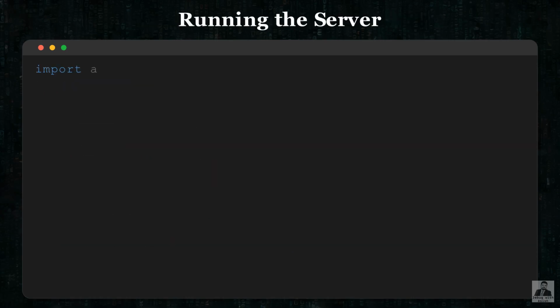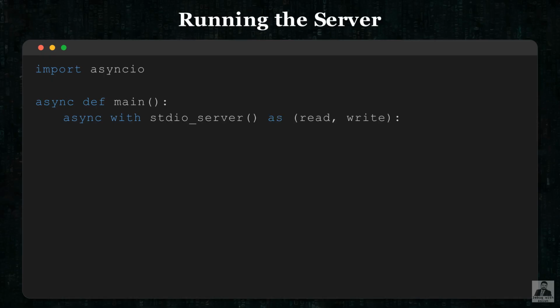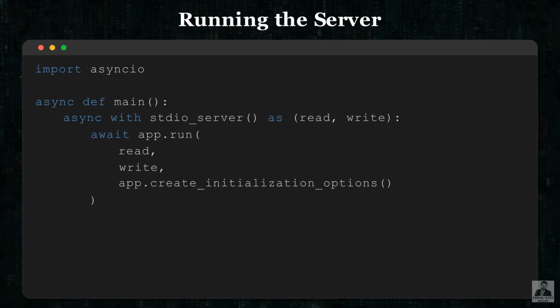The entry point uses async I/O and the standard input-output server context manager. The stdio server yields a read stream and a write stream connected to standard input and output. We pass these to app.run along with the initialization options. The server is now listening for JSON RPC messages on standard input and writing responses to standard output. Running python server.py directly does nothing visible because it is waiting for a client to connect.